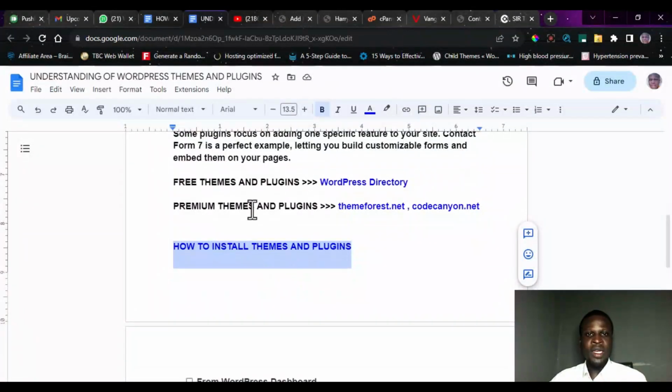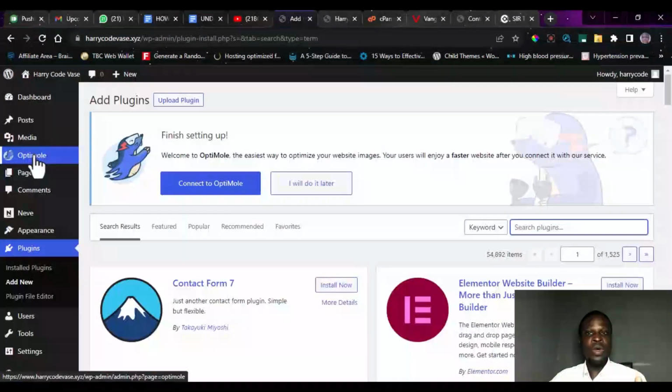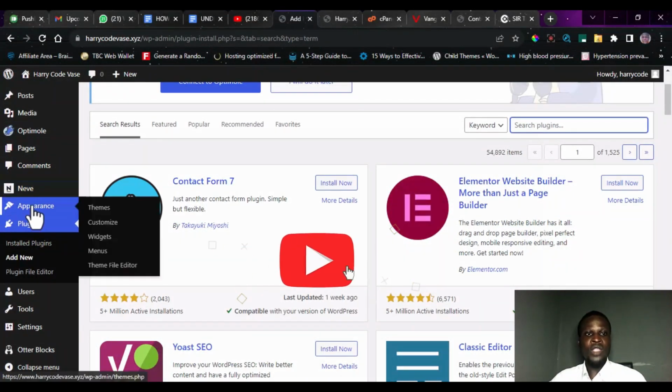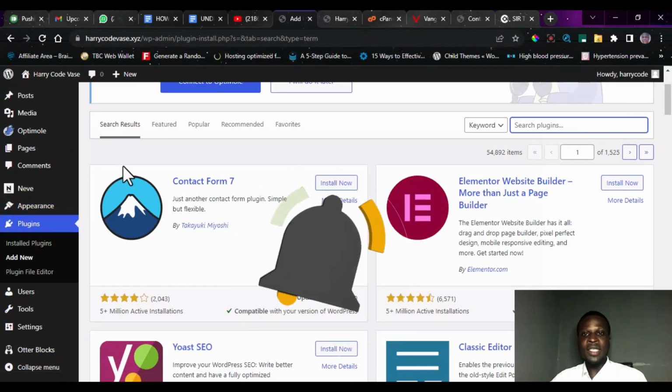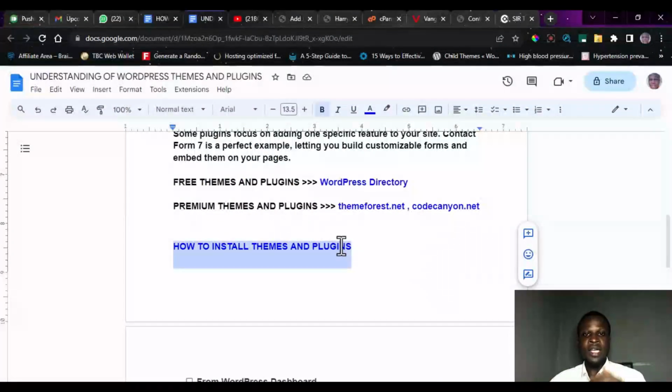Now, nevertheless, we have the free themes and plugins, and the free themes and plugins are the ones you see from your WordPress dashboard, where you head over to Appearance and Themes, or head over to Plugins. You are going to get the free themes and free plugins from your WordPress dashboard. Also, we have the premium themes and premium plugins. Those ones are paid.